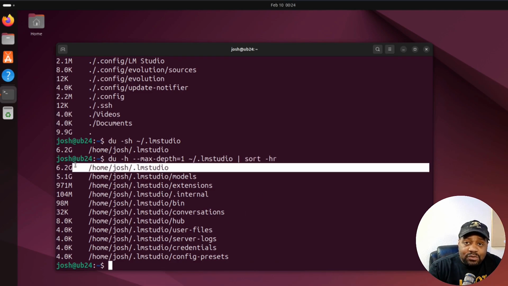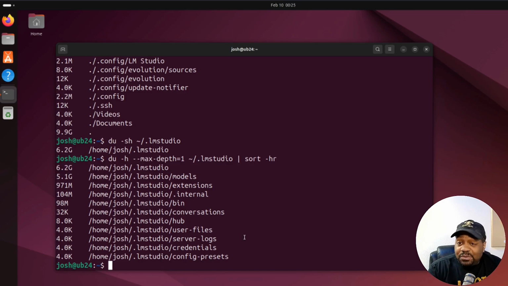And then the top level folder as well, which is going to include all these folders underneath it. So that's super cool, right? Like I said, I use this thing all the time.